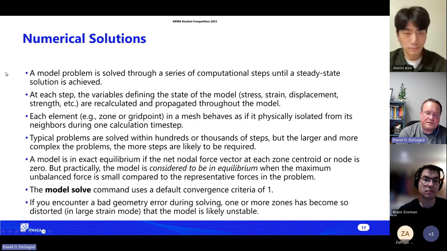Okay, so numerical solutions. A model is solved through a series of steps until a steady state solution is achieved. If a steady state solution can't be achieved, then the model is essentially inherently unstable. At each step, the variables defining the state of the model, stress, strain, displacement, strength, etc., are recalculated, and then these propagate throughout the model.